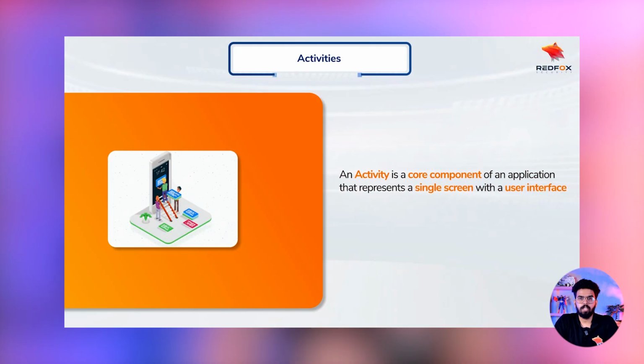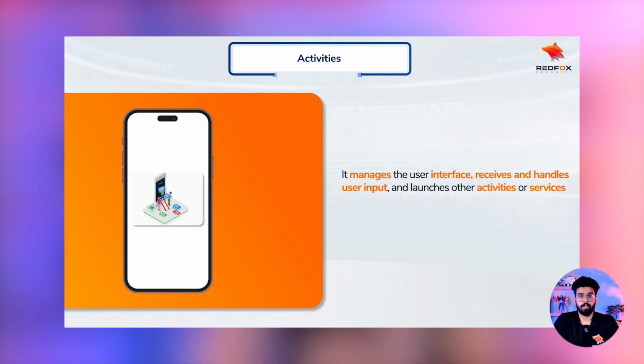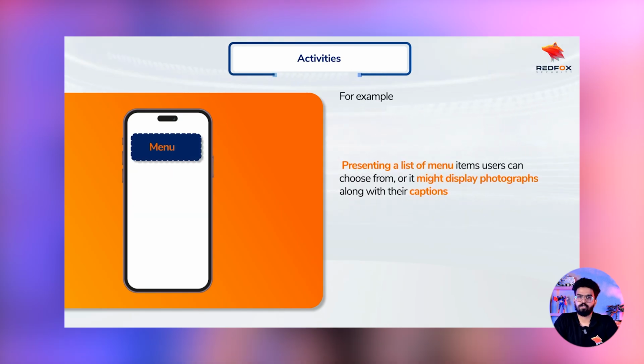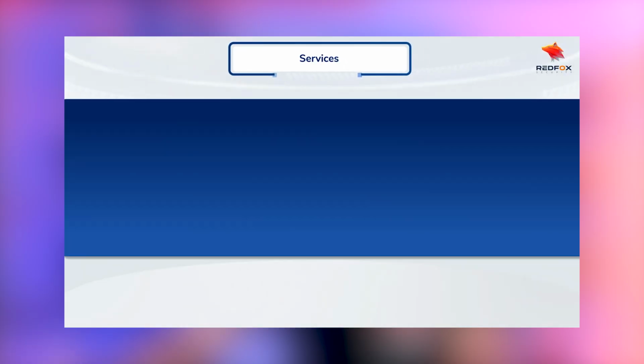An activity is a core component of an application that represents a single screen with a user interface. It manages the user interface, receives and handles user input, and launches other activities or services. For example, presenting a list of menu items users can choose from, or it might display photographs along with their captions.